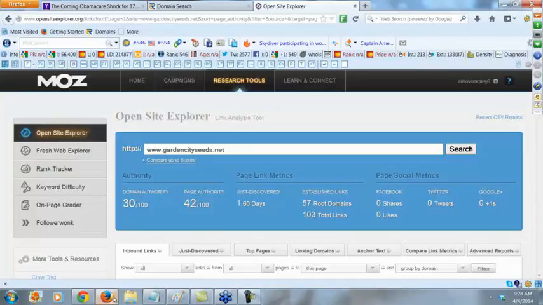This toolbar, I think it's the Alexa toolbar, maybe. I'm not totally sure. This is an old computer, so I'm not positive.